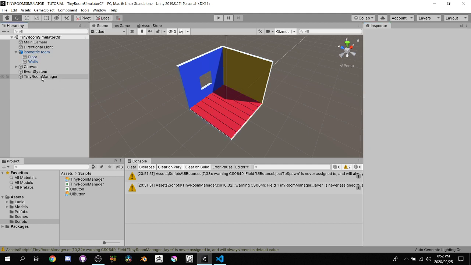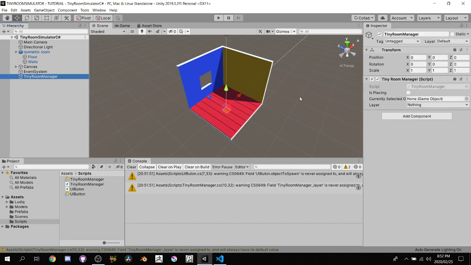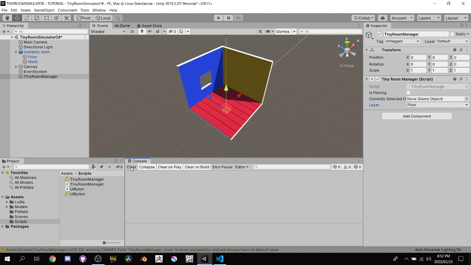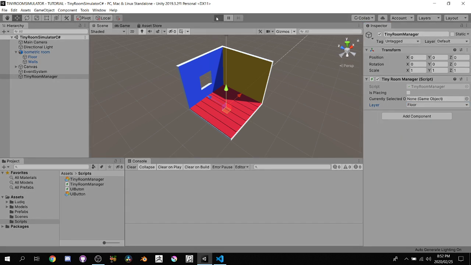And I'm going to do the same thing in my manager. So I'm going to select my tiny room manager, and over here you'll see that there is a layer here. It's currently set to nothing. Let's select the floor. Great thing about layers is you can select multiple. You can say I want to cast for the floor and default maybe. And then whatever objects are in default or floor will be able to give me a true value for my raycast. Okay, so let's see what happens here.